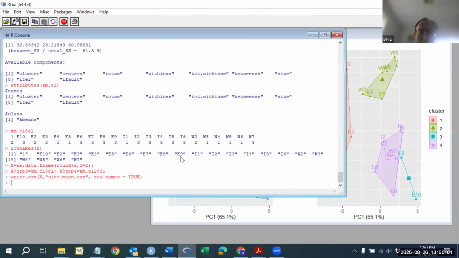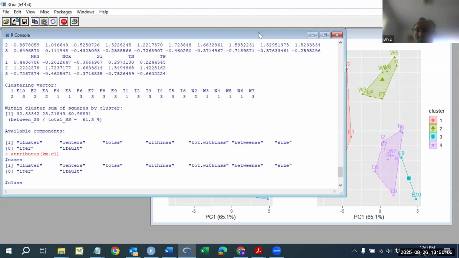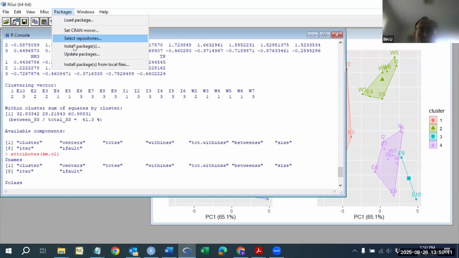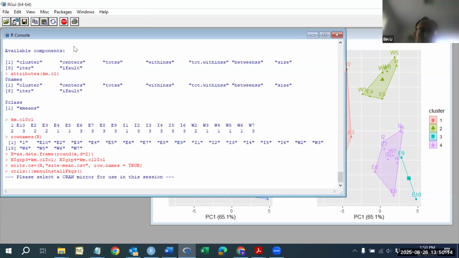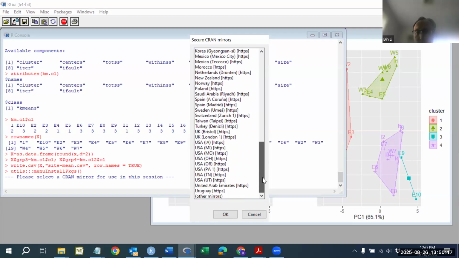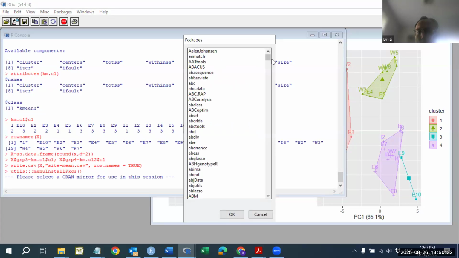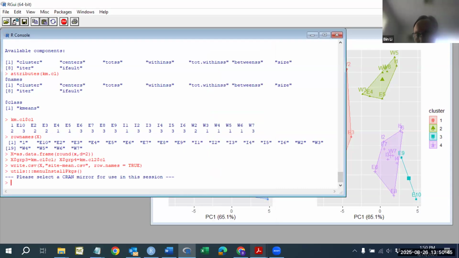But if you use R directly, of course you can install a package by clicking the package menu and then install package. Then it will show you a list of R servers around the world, and choose the one that is close to Louisiana. I would say maybe this one, say Utah, and then it will show you all the available packages here. Just highlight the one, like if I want to install this package, just highlight it, this one, and then click OK. It will automatically install it.